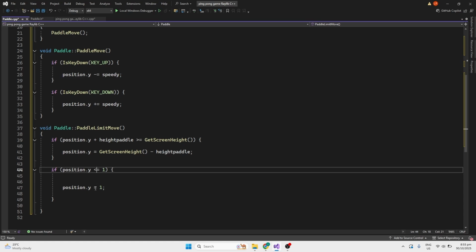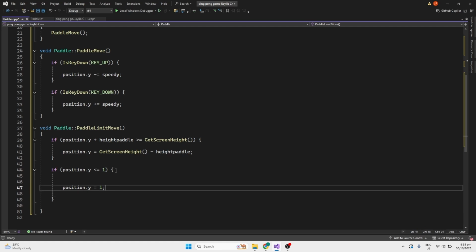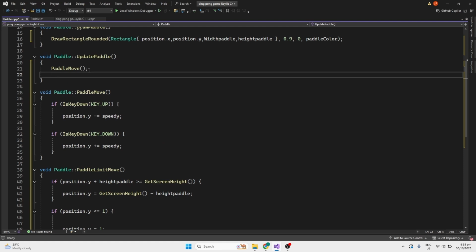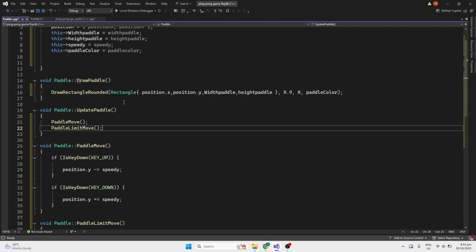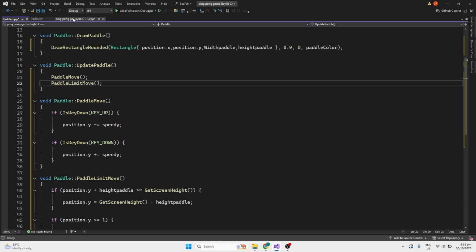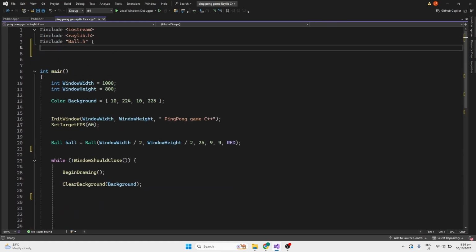So we're going to copy the paddle limit function and paste it in the update of our paddle. So it's done. Next, we're going to include the paddle class, paddle.h, in the main program.